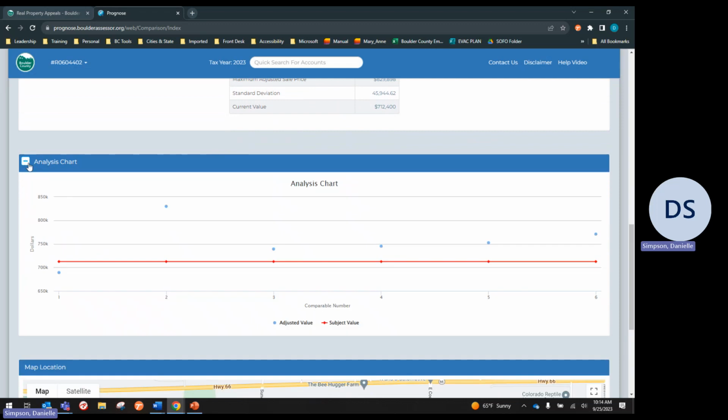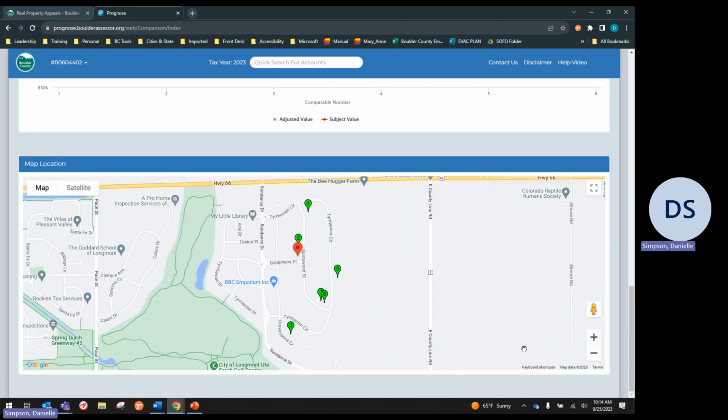If you want to see some additional comparison, here's the analysis chart between the subject, which is the red line, and the dots, which are the comparable sales. And then you can review the map again. Again, you can use satellite or the regular Google map. And when you prepare a report, it will actually include this.